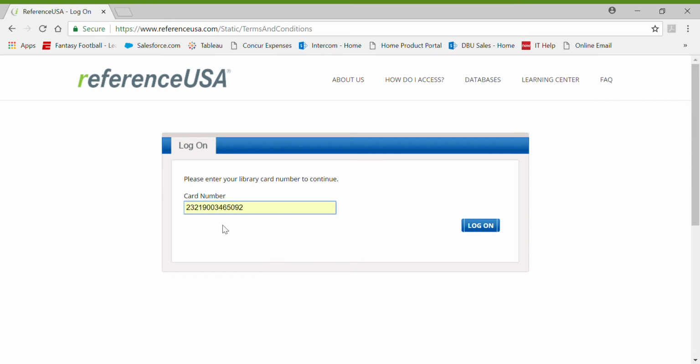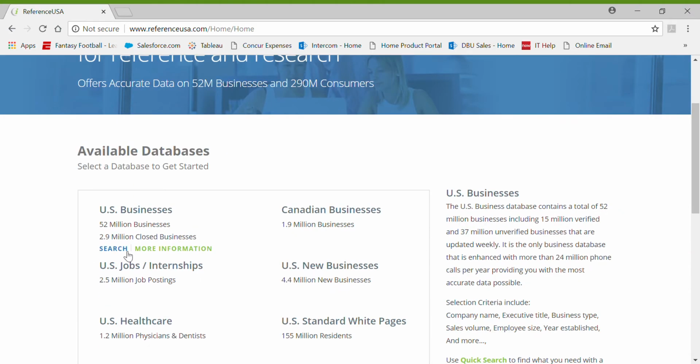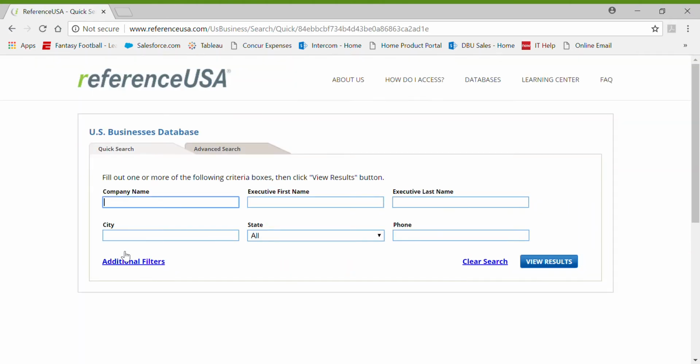In my case, my library card already auto-populates, but this is where you're going to plug in your card information and then simply log on. That's your portal from your library to Reference USA. Now you have free access. We're going to search businesses.